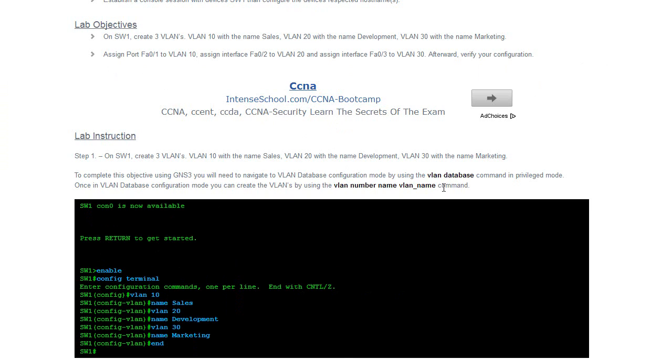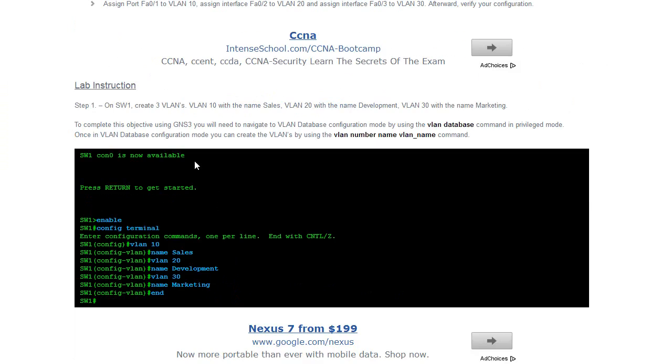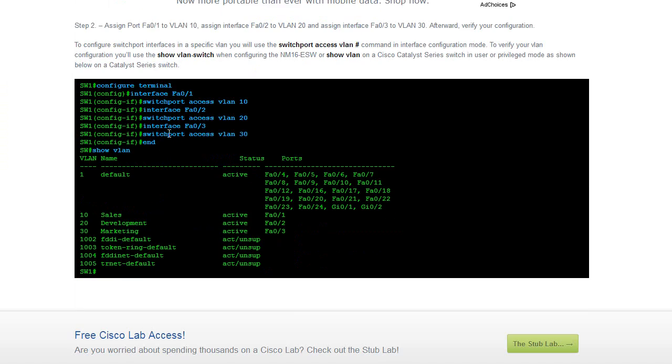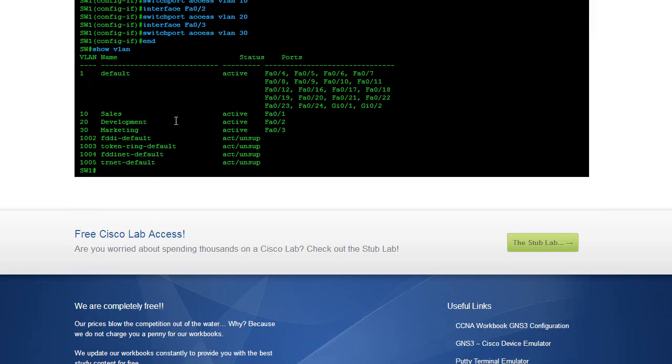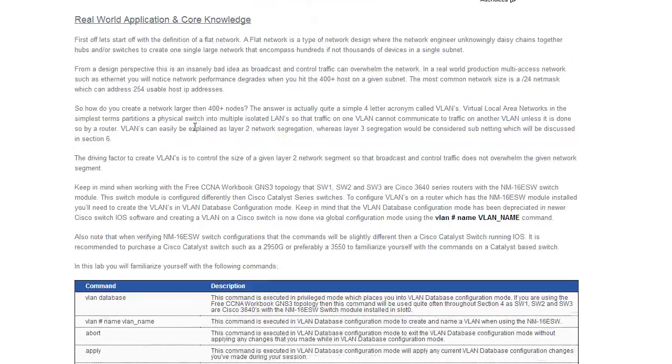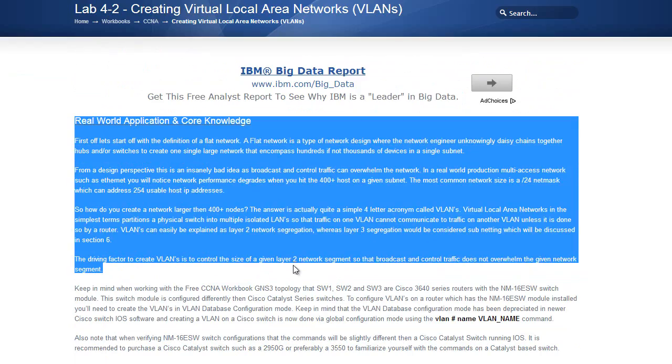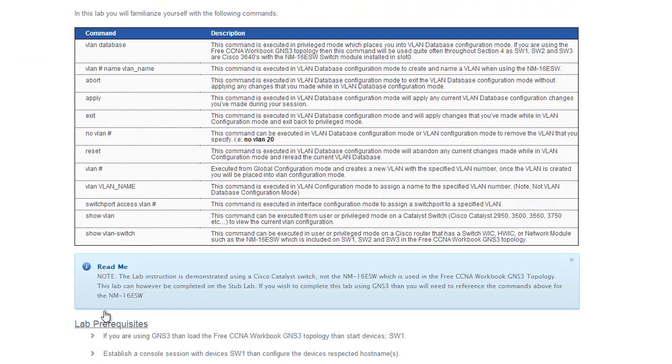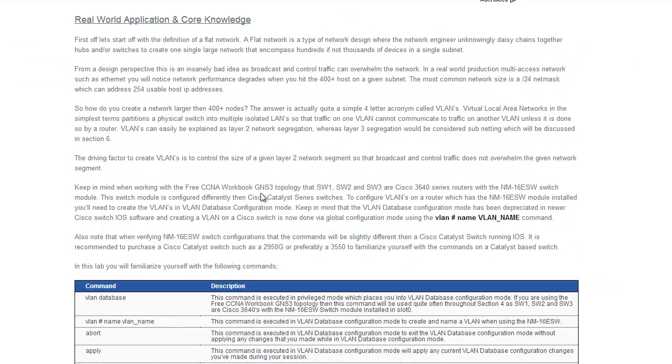If you had problems going through everything, I would say just consider going through the instructions. Here it has VLAN 10, name, all that. I'm going to use this to verify that I did everything correctly, the switchport and show vlan. I just did the show vlan brief, and that's really it. This is actually a very short lab, very easy one to do for beginners. And up here on top it has a real world application and core knowledge, so I would actually read through this if I were you guys as well.